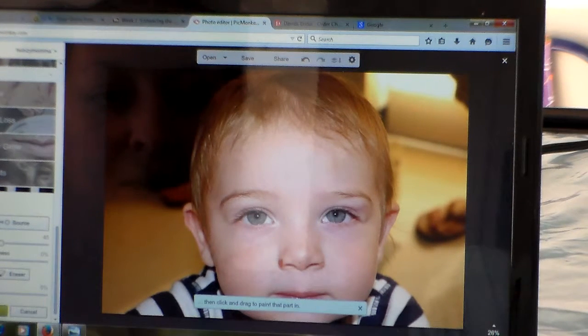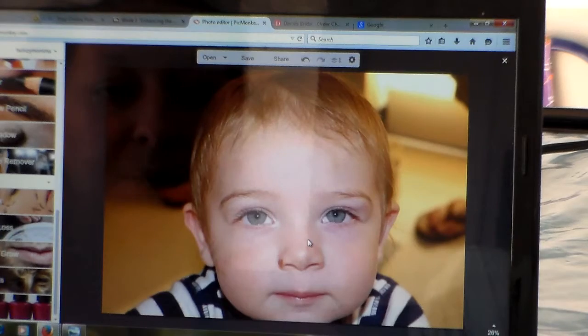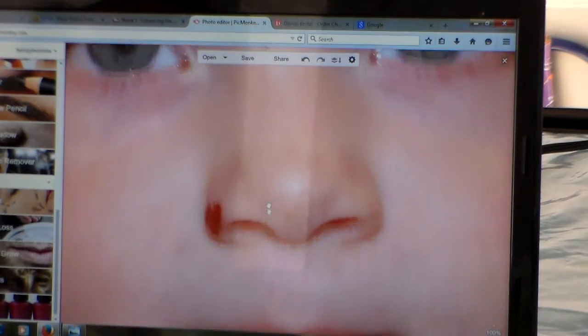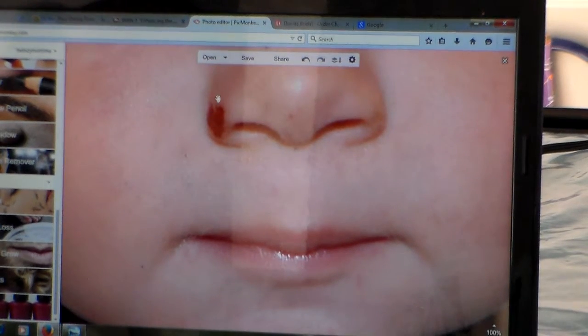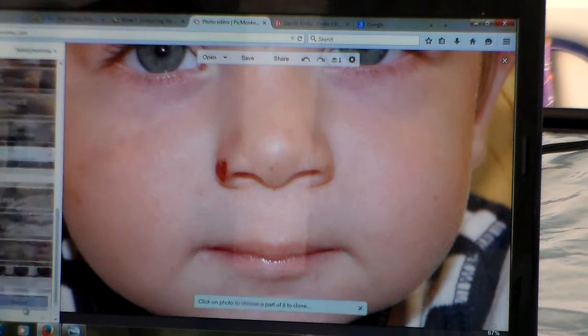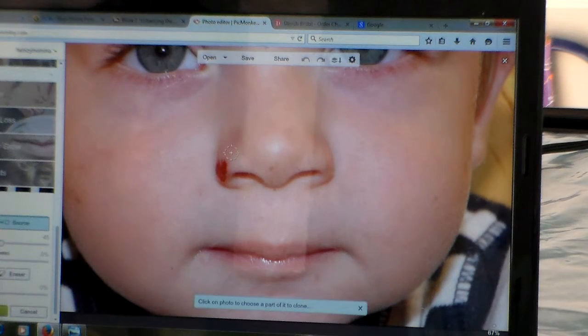So we're going to hit Apply, and then we're going to come over here to his nose. As you can see right here, this little scratch, we're going to use the Clone tool again. And we're going to click on Source and pick another part of his skin on his nose to clone. And just start clicking again with our mouse. And as we do that, the blemish is going away.